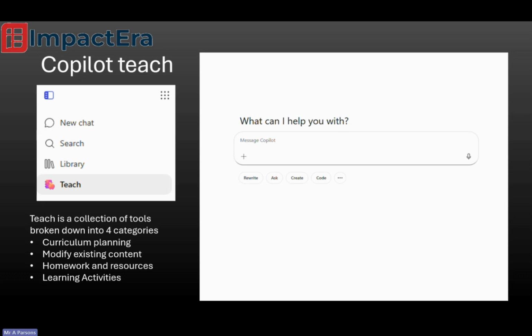What we've got then in Copilot, and one of the things on this was workload reduction, because workload as teachers and educators at whatever level it might be can be absolutely horrendous.